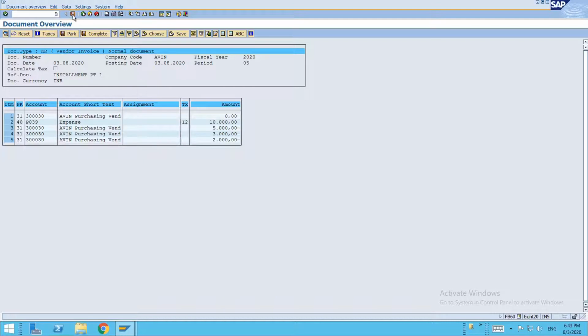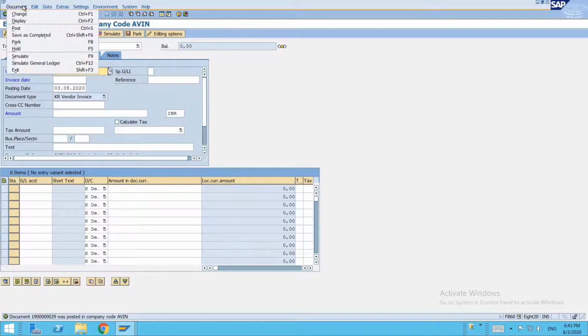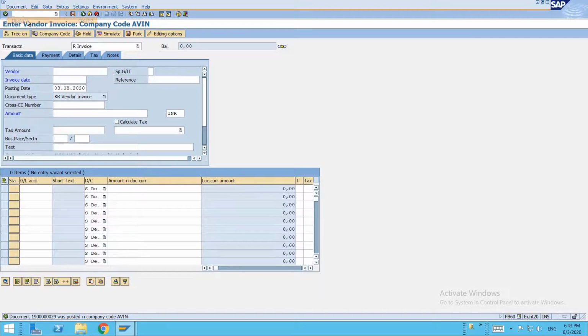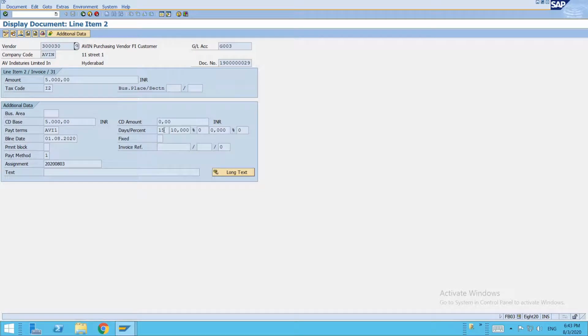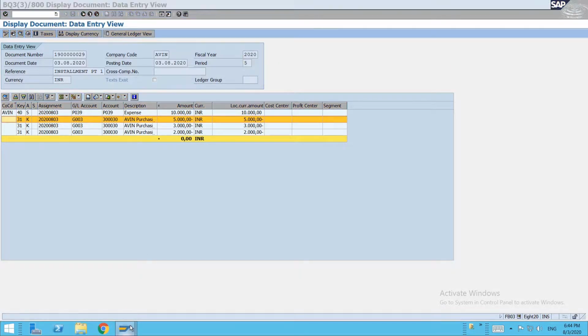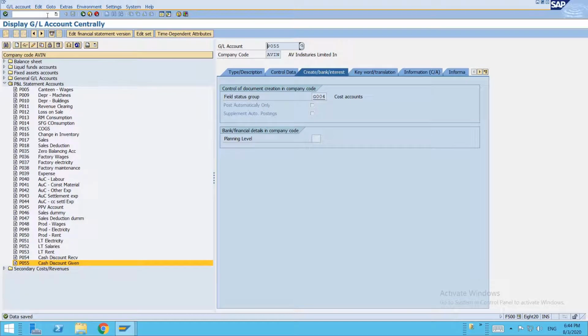So let me try to post this one, and let us open the document. The first line item is for the 50%, which is the first installment. Now if you see here, the payment term AVI1 has been automatically picked up. So here the percentage is 15%, the 10% discount within 15 days. This one is automatically picked up from the OBB9 configurations. If you see the due date also, let me try to open this in vendor open items.